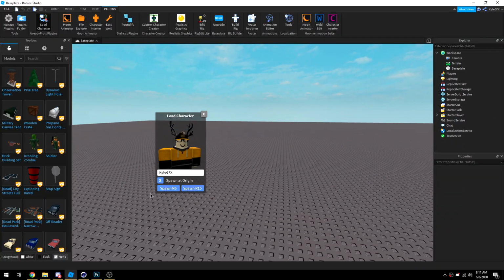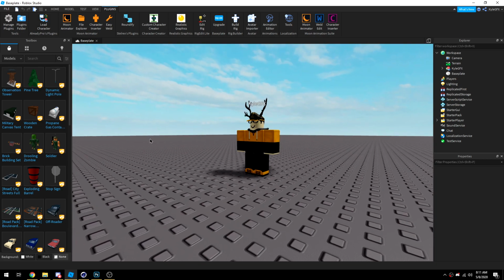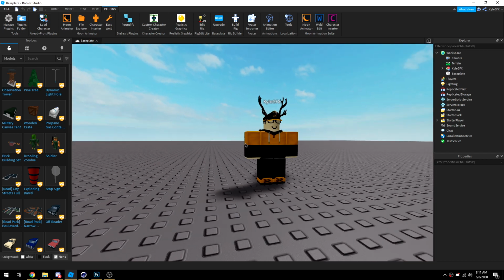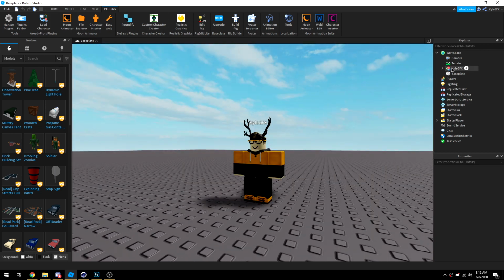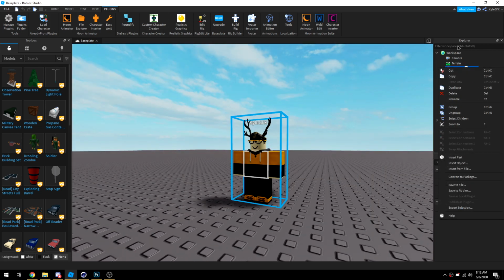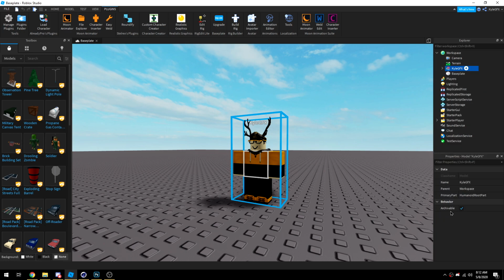Then what you want to do is make sure that the spawn at origin is checked. Then you want to make sure that you hit spawn R6. And what that does is it makes your character just on the base plate. And what you want to do with that is right click on the character in the Explorer tab. Then hit export selection.